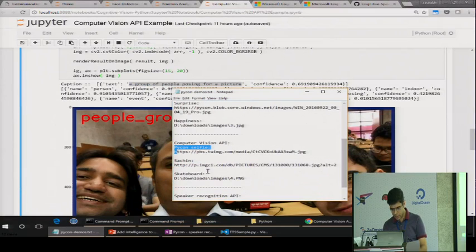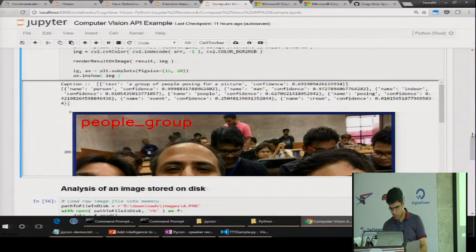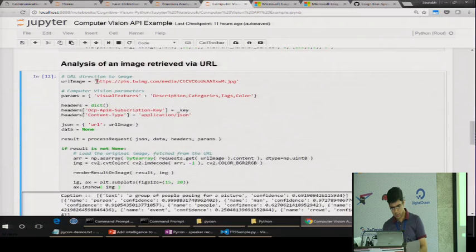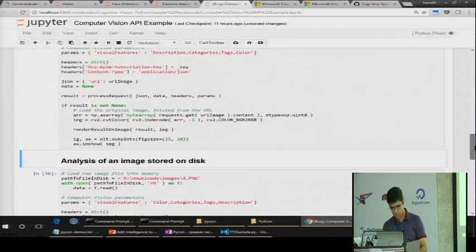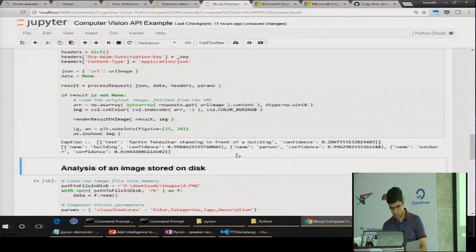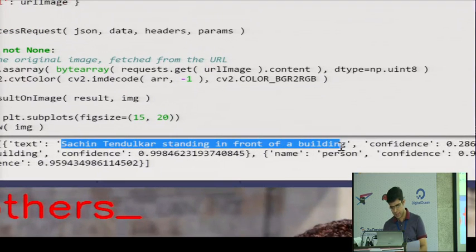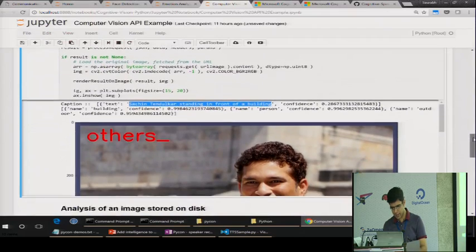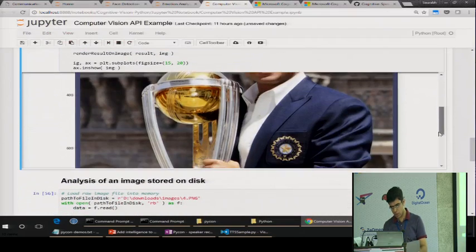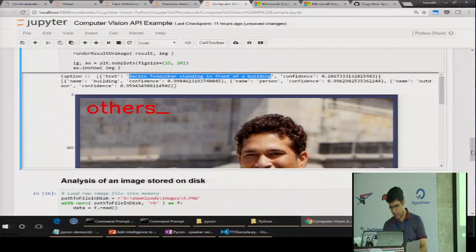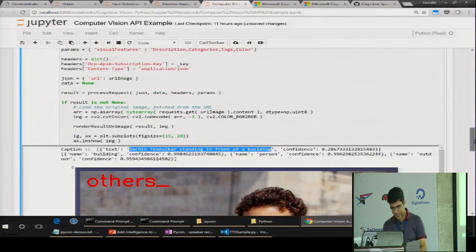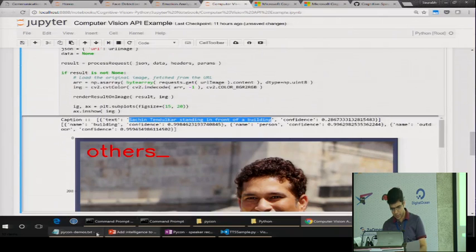Okay, and similarly, if I want to use this image, it even tells me that it detects the name of the person, because the machine has learned that this is a popular person. It tells me the caption is such and such because he is standing in front of a building. It doesn't say that he's holding the World Cup, but it's probably learning as well, and could start telling that later. So this is how multiple other things can be done.